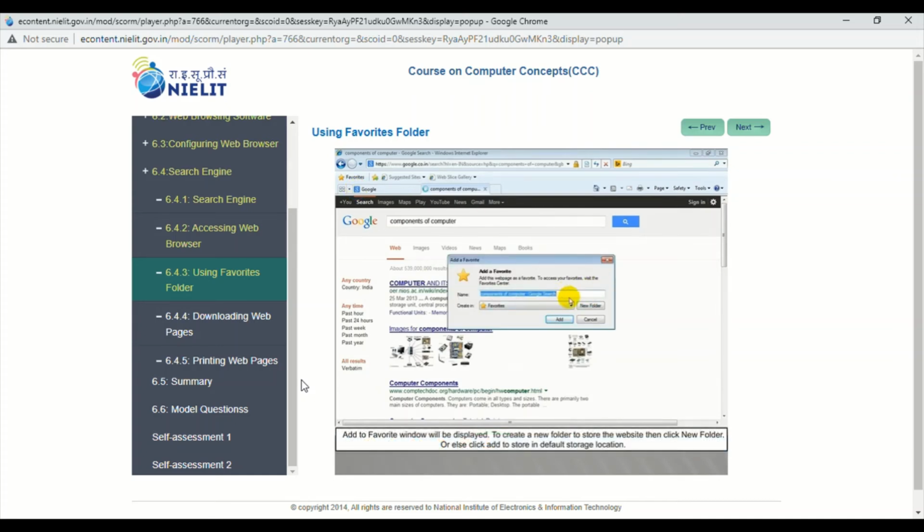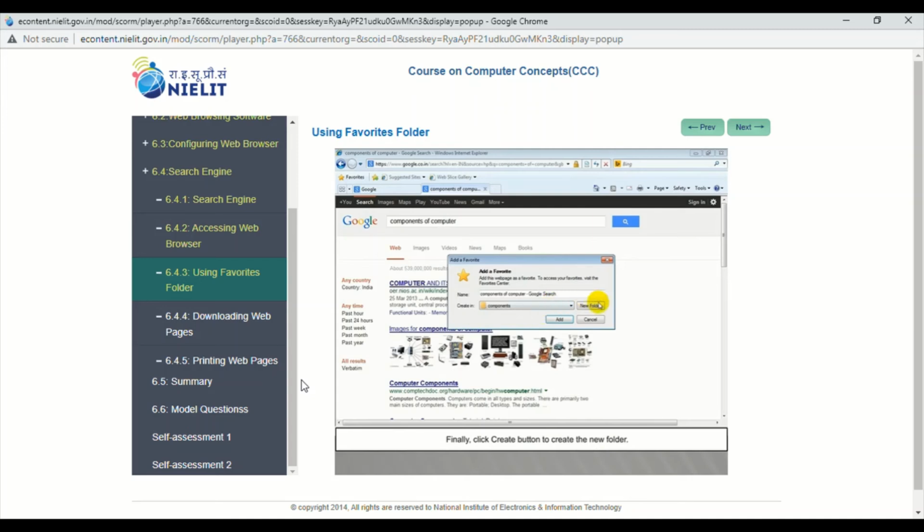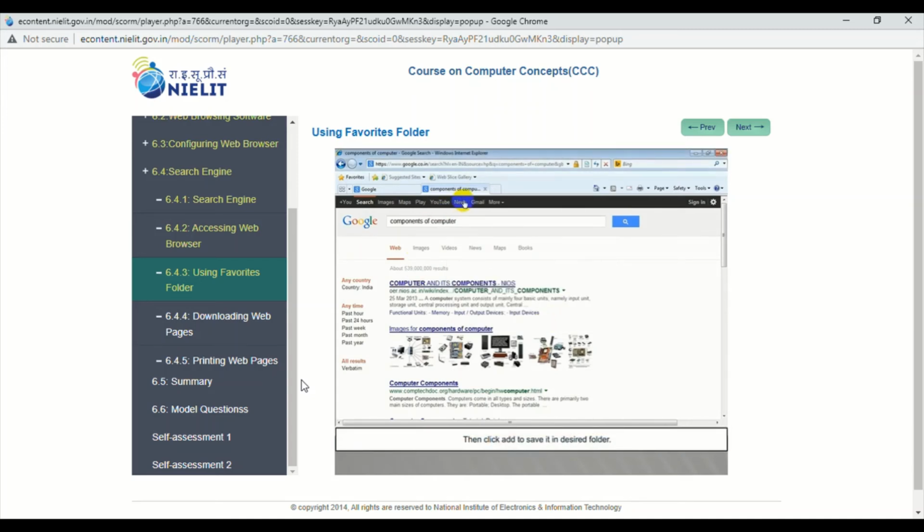To create a new folder to store the website, then click New Folder, or else click Add to store in default storage location. It will navigate to create a folder in that. First, enter the desired name for this new subfolder in the field labeled Folder Name. Next, in the Create In section, select the location where user would like this folder to be placed via the drop-down menu. Finally, click Create button to create the new folder. Then click Add to save it in desired folder.